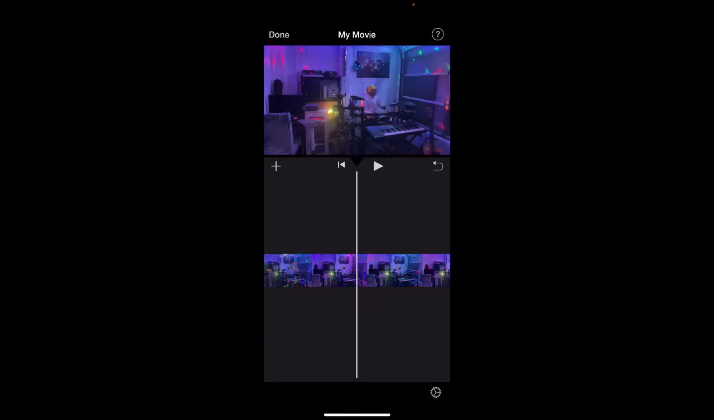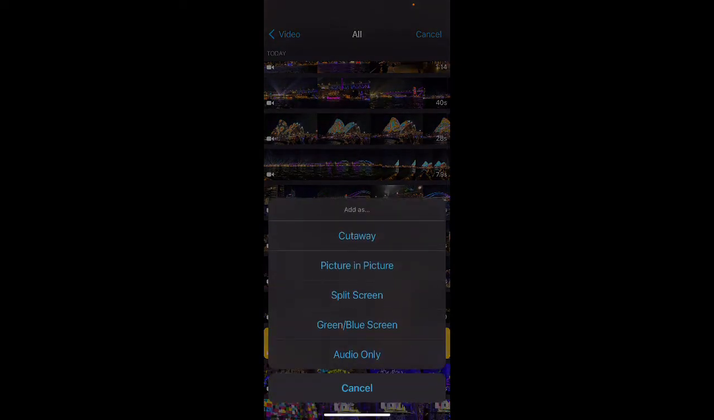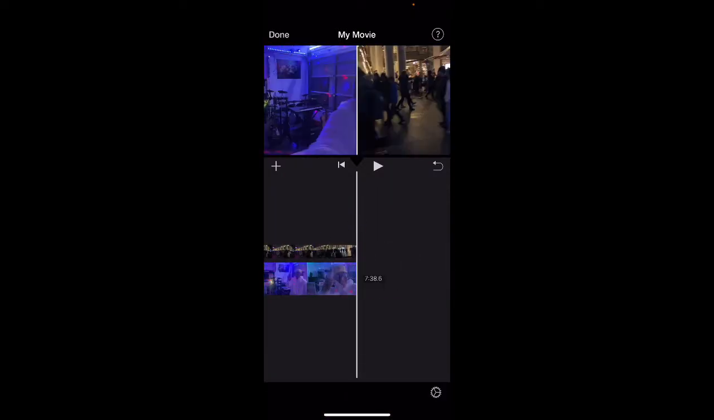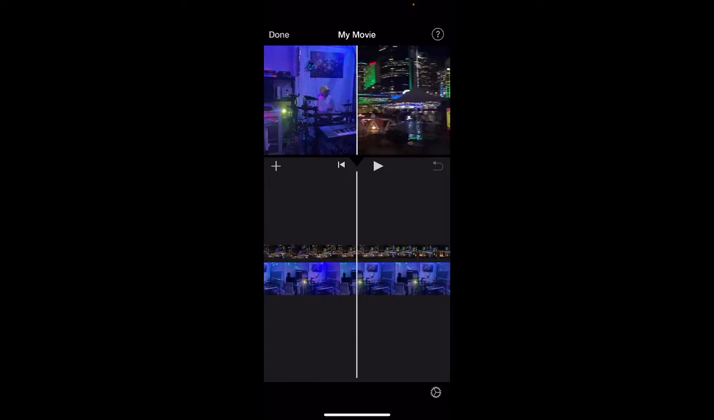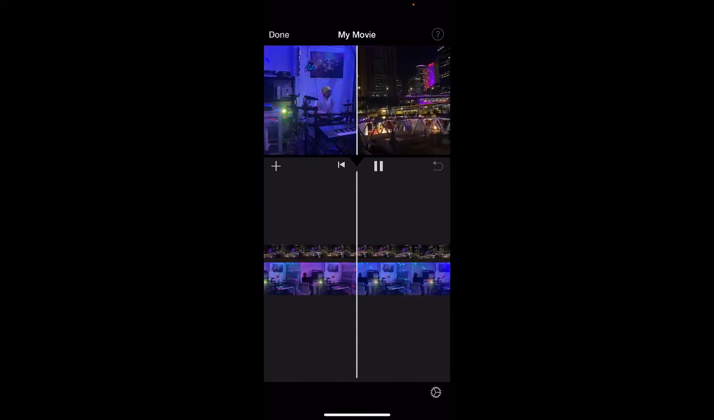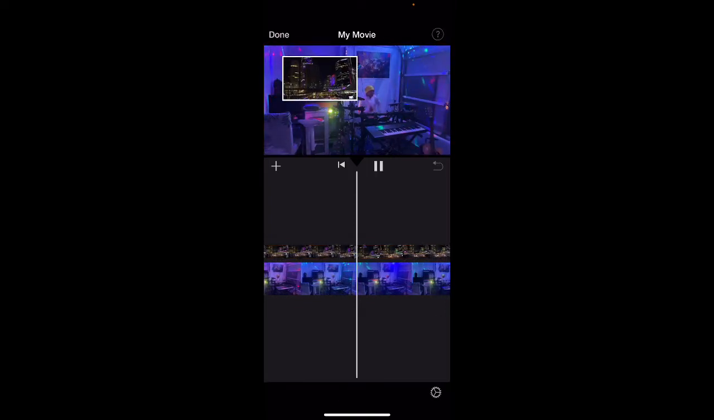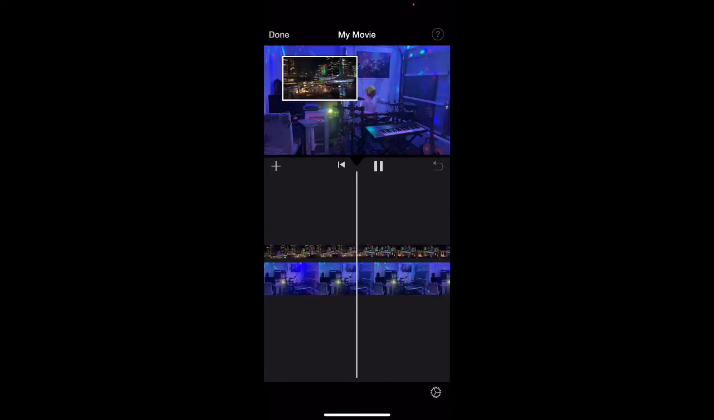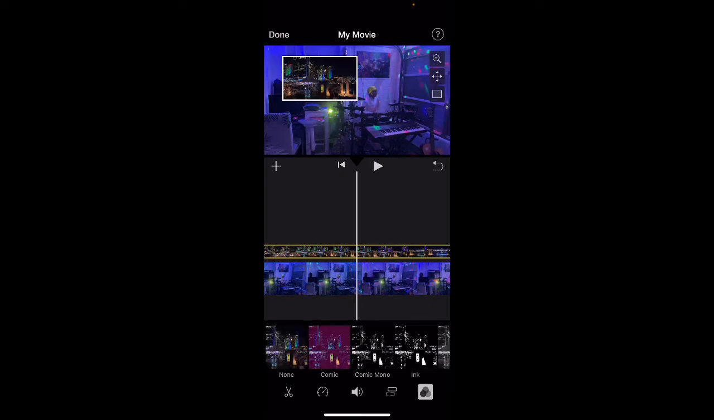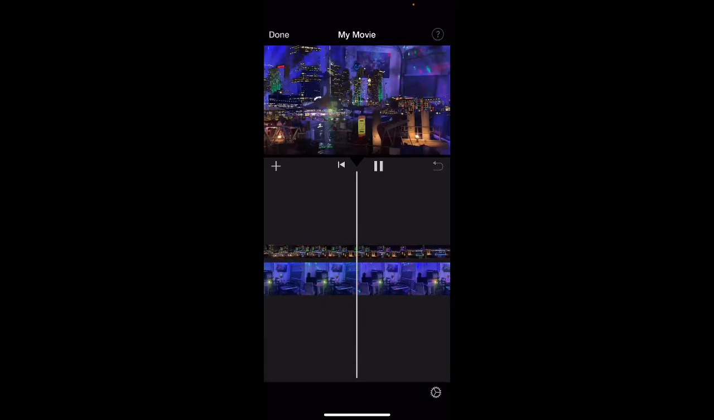Let's delete that. Then if you want to go split screen, say we'll add another one. And we do split screen. And do this. That's the split screen. Or you can click, go at the bottom here, we can do picture in picture. So you can put that in there. Pretty cool, huh? Or if you don't want that, you can do blue screen again.